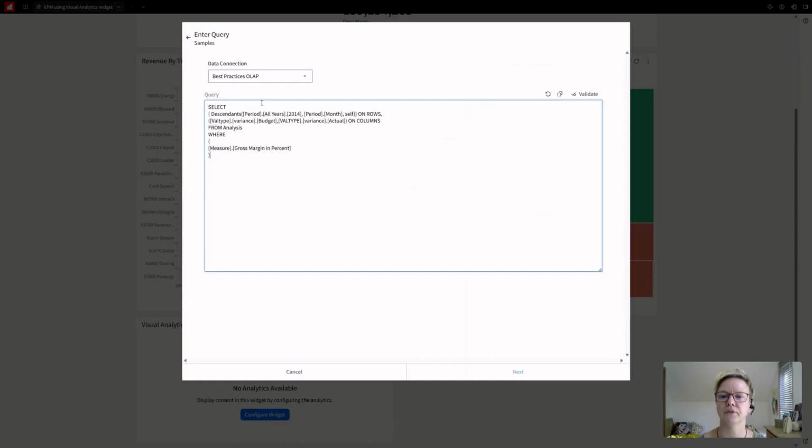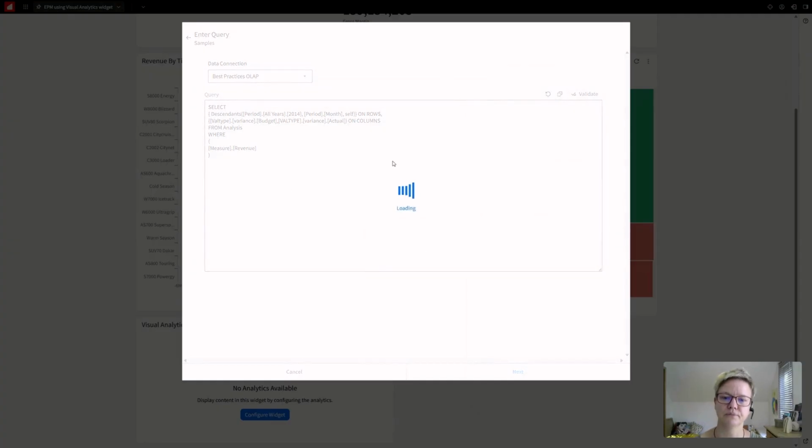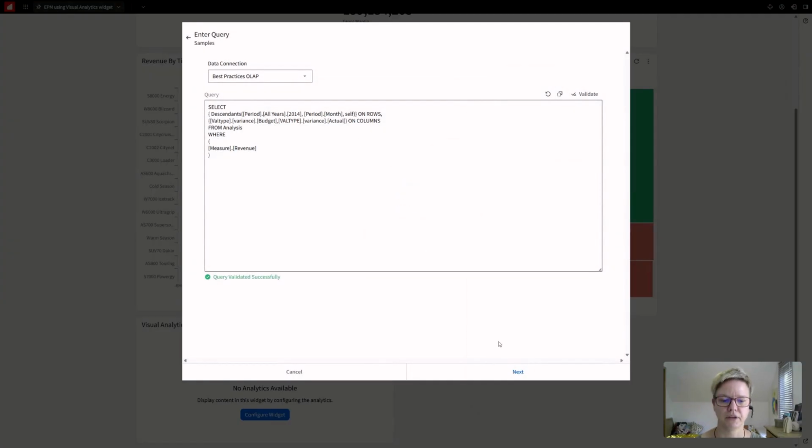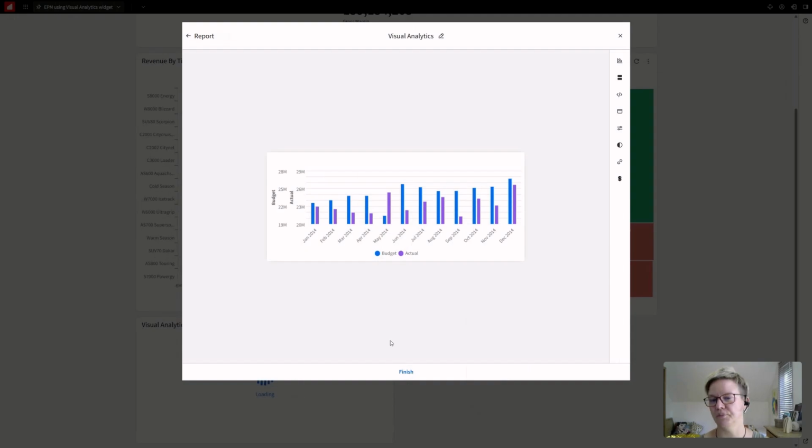And here we go. So I'm gonna create, let's stick to revenue. Then I need to validate the query. If it's not valid, I cannot continue. Here we go. And then I go next. And now we are in the beautiful chart configuration widget.